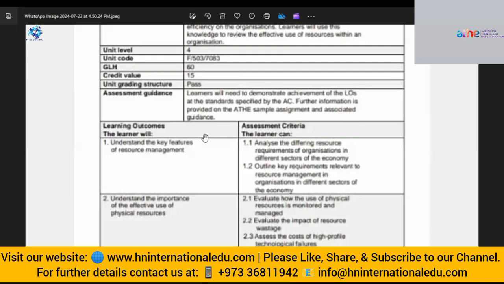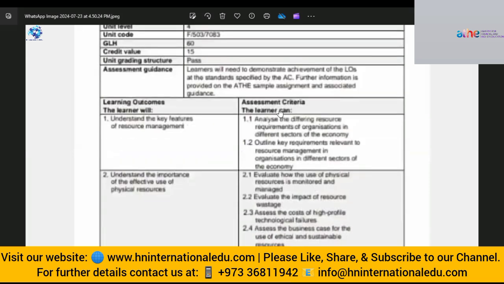So in 1.1, we will analyze the different resource requirements of the organization in different sectors of the economy, because the economy or our budget is the main part and that impacts revenue and other things. So we will discuss which are the requirements behind that. Then we will outline the key requirements relevant to resource management in an organization in different sectors of the economy. Like in the economy, we have a budget system, a salary system, and revenue. So we will try to understand all these other departments.